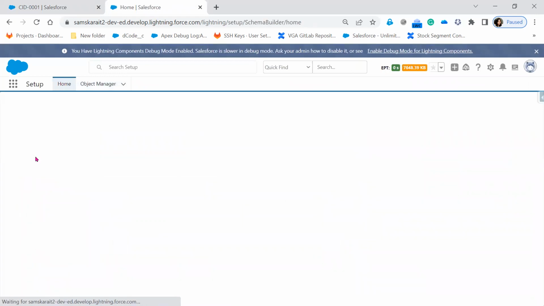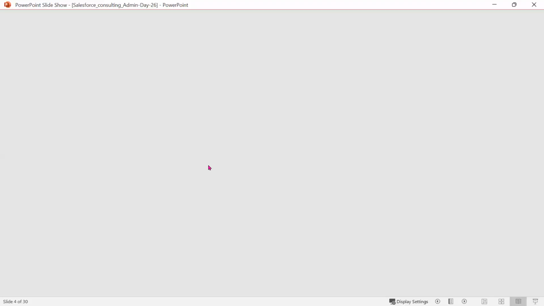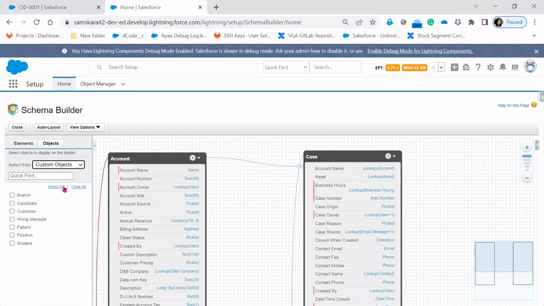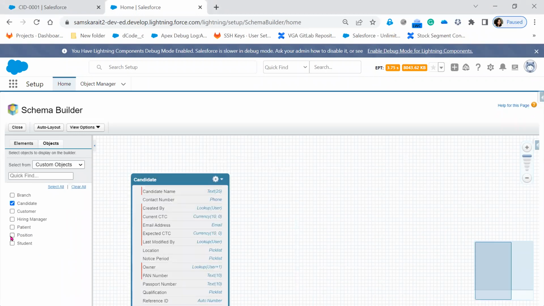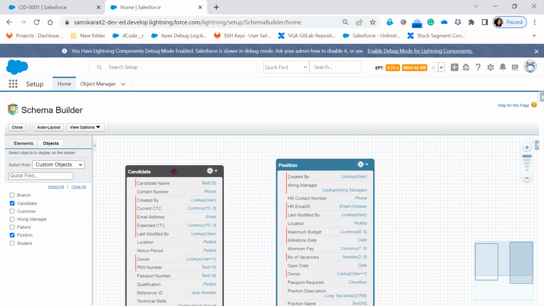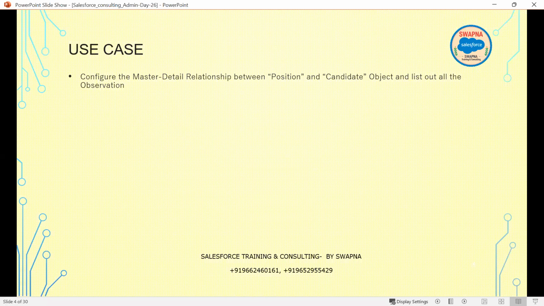So let's open up the schema builder. The use case is to configure the master detail relationship between the position and candidate objects. Let me take the position and candidate custom objects, clear all. Custom object, candidate, and position. Right now, these two objects are individual objects. Now the scenario is I need to implement a master detail relationship between these two objects.